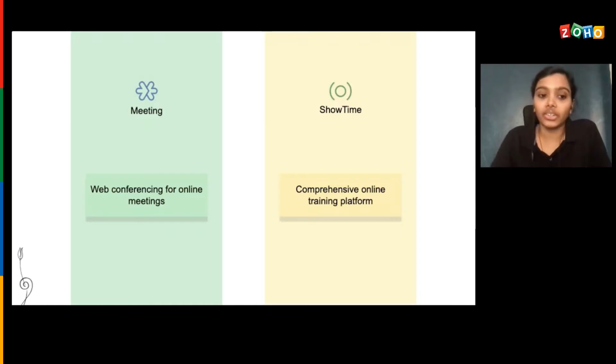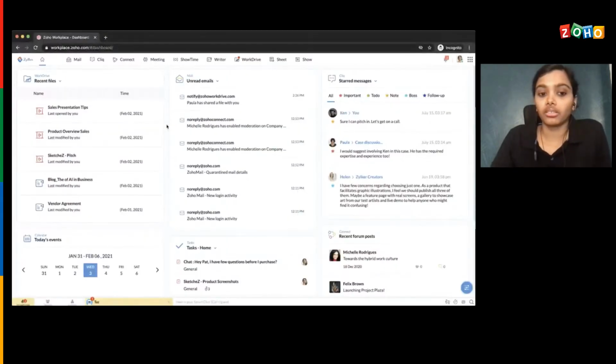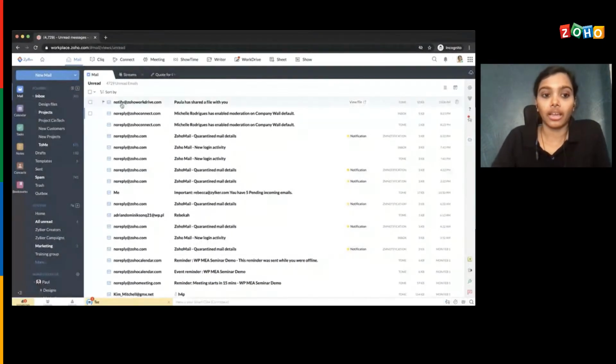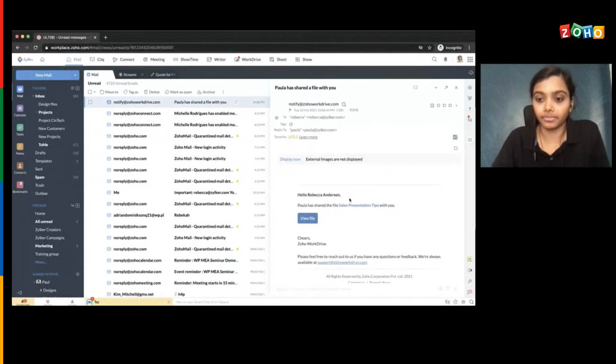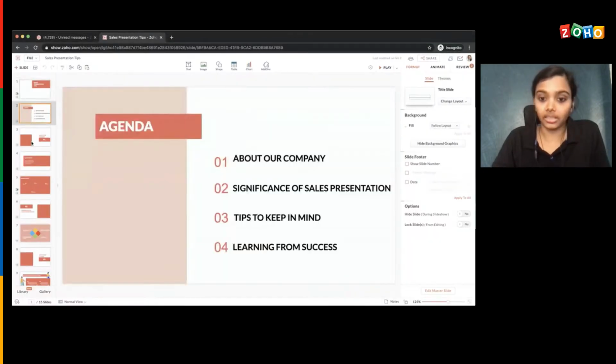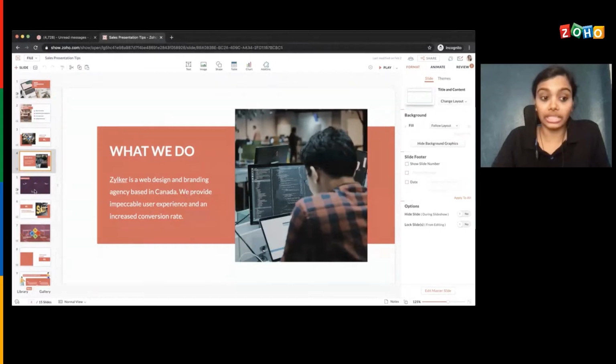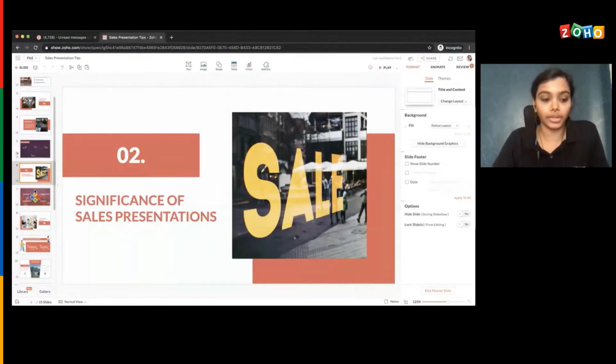And given that you have an understanding of all of the applications that are available in Workplace, now that Vaishnavi has shared her presentation with me for me to take a look, let me go check my email. Here I have a notification for the presentation that has been shared with me. So I open my email, I go view the file, I take a glance through the presentation. I'm really happy with the work that has been done on the presentation.